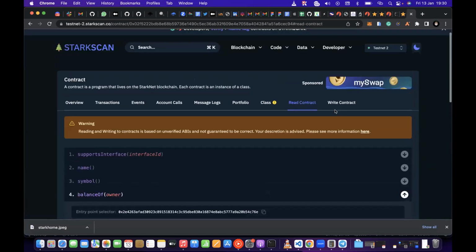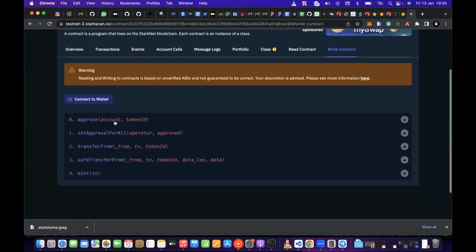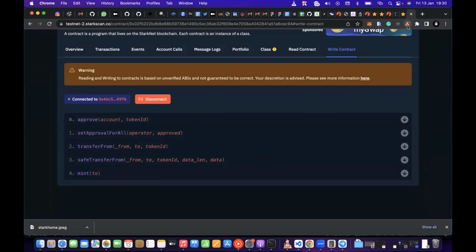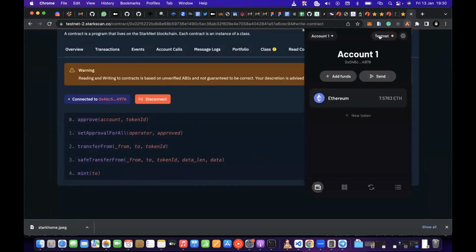So let's just try this. 6 doesn't actually exist. So I'm just going to connect to the wallet. All right, I now understand why I've been getting those errors. I just remembered we are on testnet. So we're just going to move to testnet 2. I'm going to be moving to testnet 2.